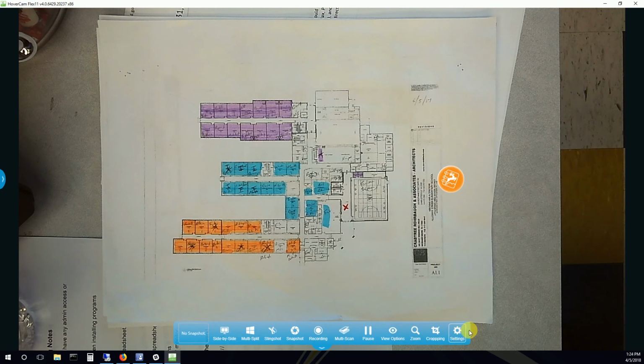So that is all the basic features of HoverCam Flex 11. Feel free to play around with it, discover any new features I may have missed, because this is by no means comprehensive.